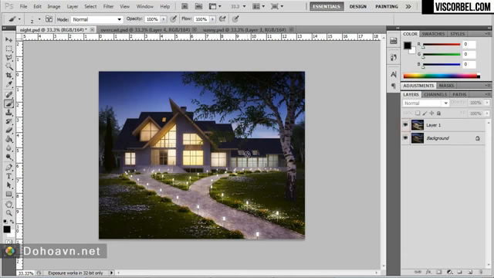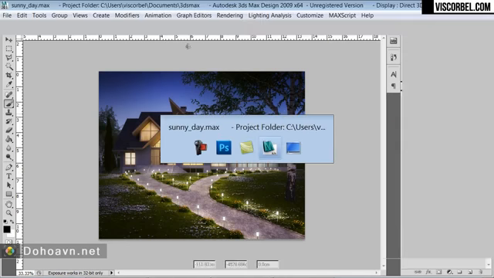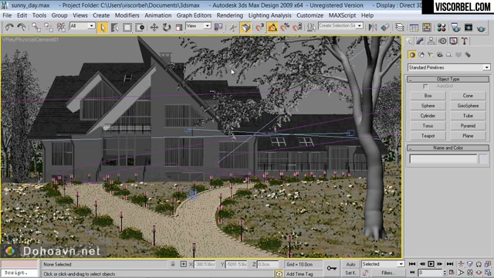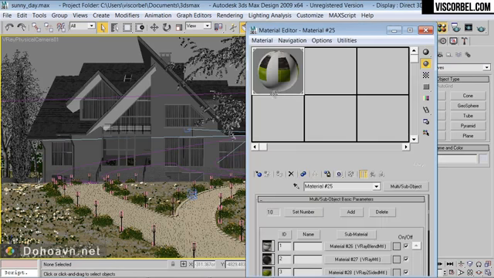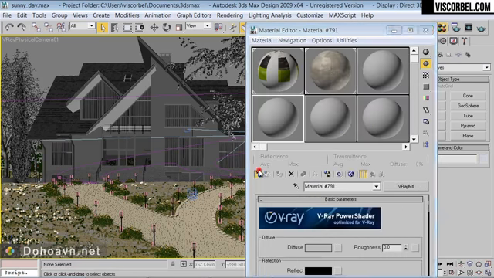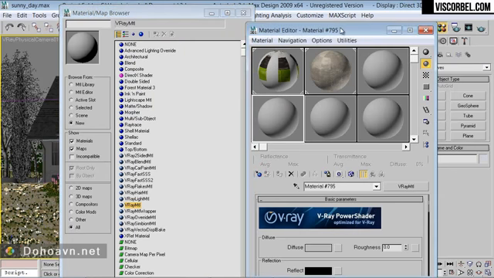Okay, and finally one last trick to make it even better. I'm going to go to 3D Max. You can open any of your final scenes, doesn't matter if it's the daylight version or the night render. Okay, and create a new V-Ray material. We're going to render out a Z-depth pass.